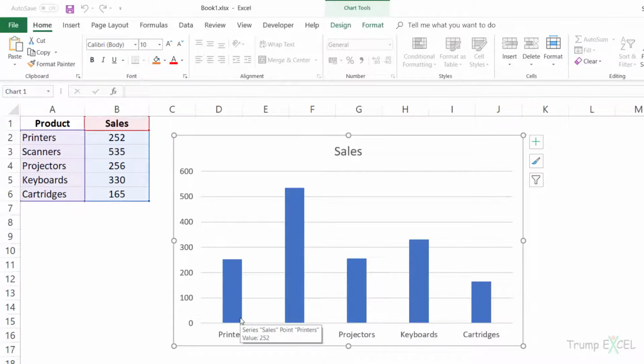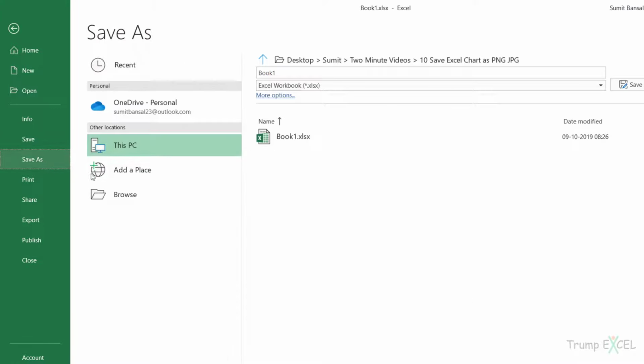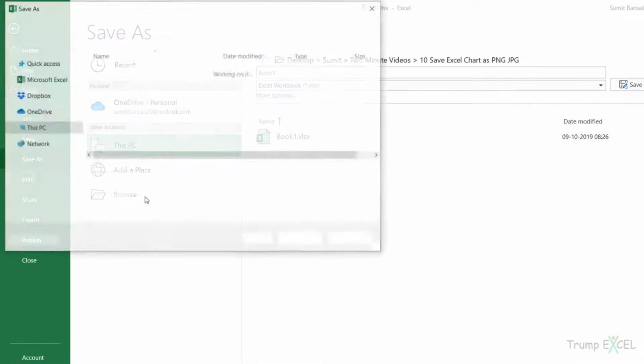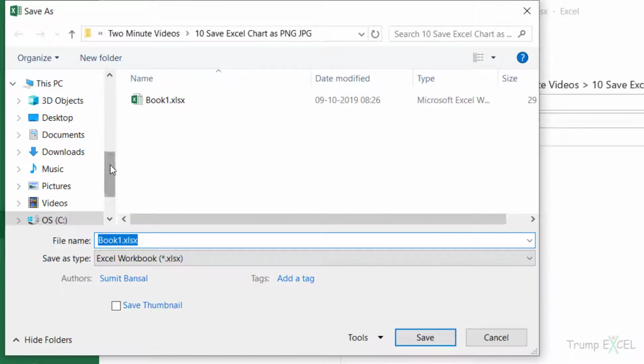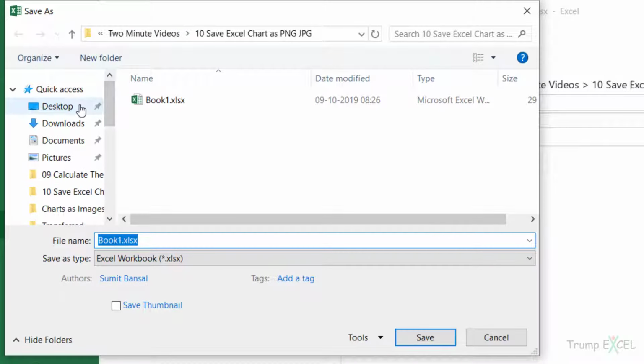But let's say you have hundreds of charts in a workbook and you want to save all these charts as images, then let me show you another method. So here I would go to the File tab, click on Save As, then click on Browse, and then I would browse the folder where I want to save these charts.